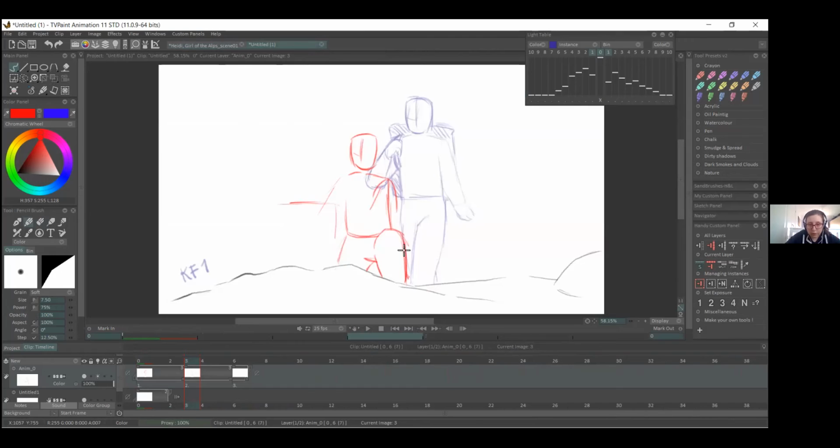So I'm getting the kneeling pose down, and we'll have an exposed basket because it's easier to see the animation of it too.